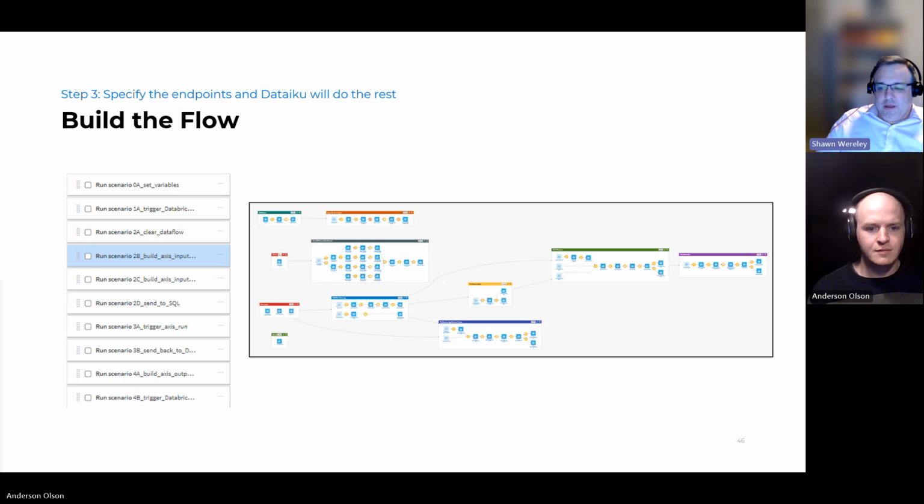Build a flow. That's the next step. So this step takes the information from Databricks, prepares the data according to the actuarial considerations that we discussed earlier, and then sends it back to Databricks. And this is probably the thing that people envision most when they're thinking about Dataiku. And the thing that's most visually appealing is the flow.